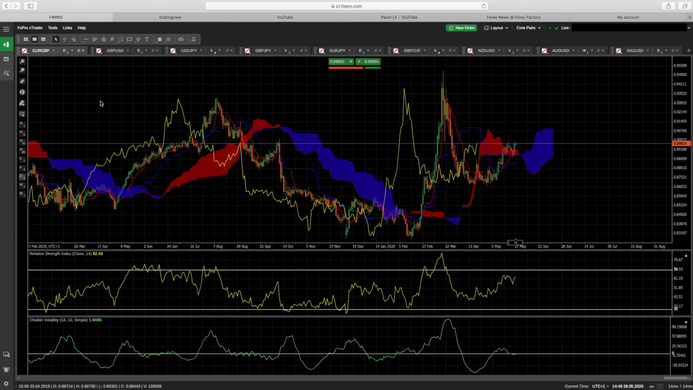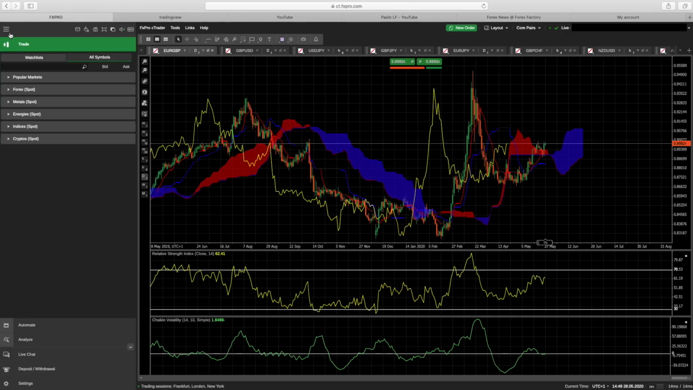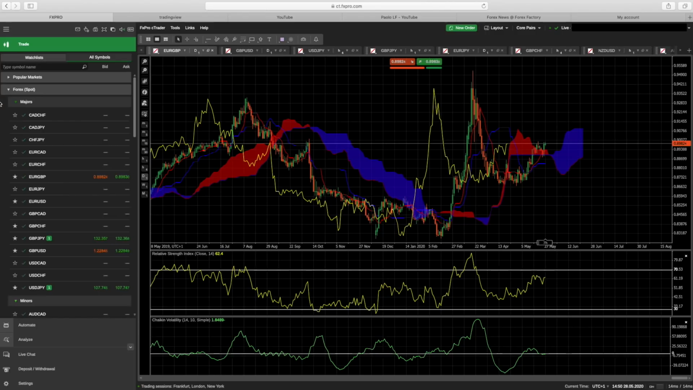So let's just get up the list of currency pairs. I'm going to click onto this, and we have 6 sections here. As part of the package my broker provides, you've got a summary of popular markets, your Forex spots, your metal spots, your energy spots, your indexes, and your crypto spots. I think that's been newly added. So we will go into Forex spots.